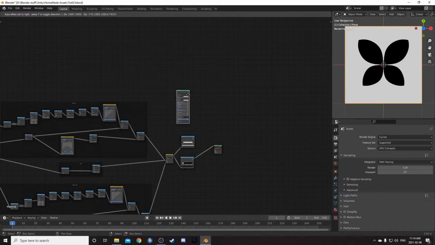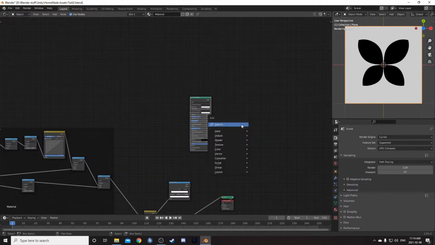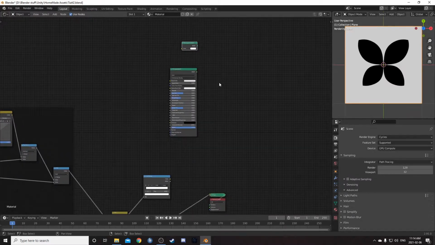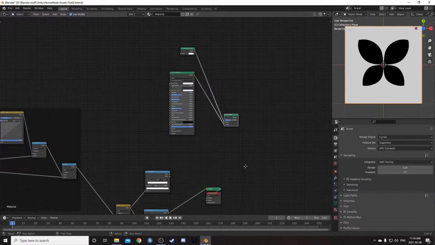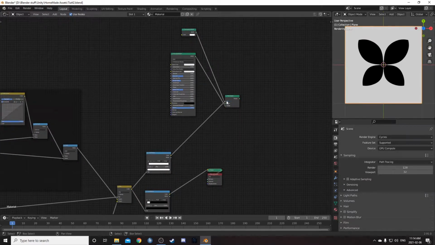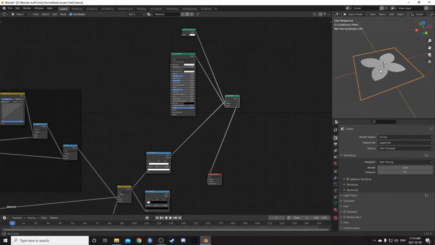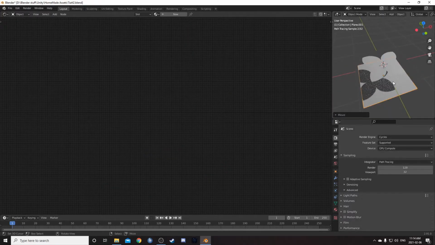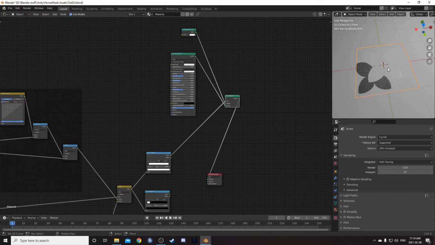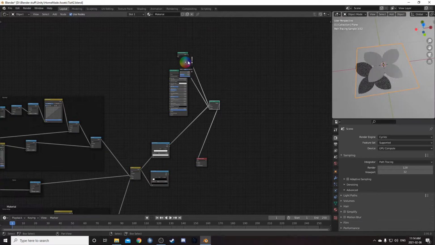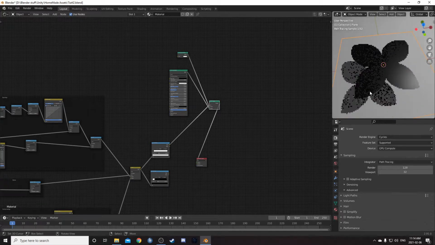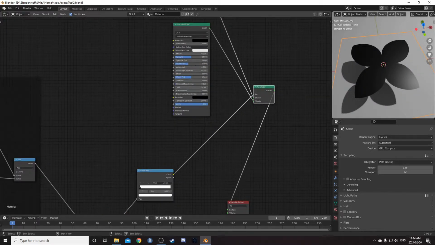Let's move this principled BSDF back here, and I'm also going to bring in a transparent shader. We'll just mix these together by holding down Control Shift and right clicking and dragging from one node to the other. And this mask right here is just going to be used to mix these together. So now we have some transparency behind here. I'm going to just create a plane so we can see that a bit better. Move it up there. Now we can see if we change this color here, we've got some transparency on our wings. I'm going to set the roughness to 1, and let's look at the color here.